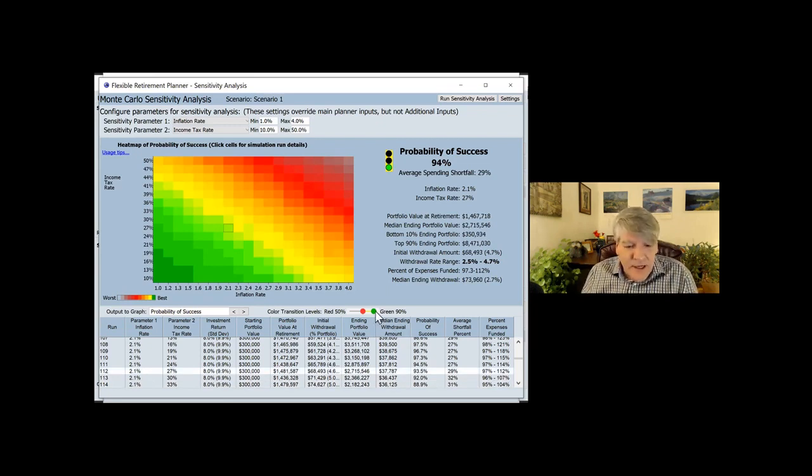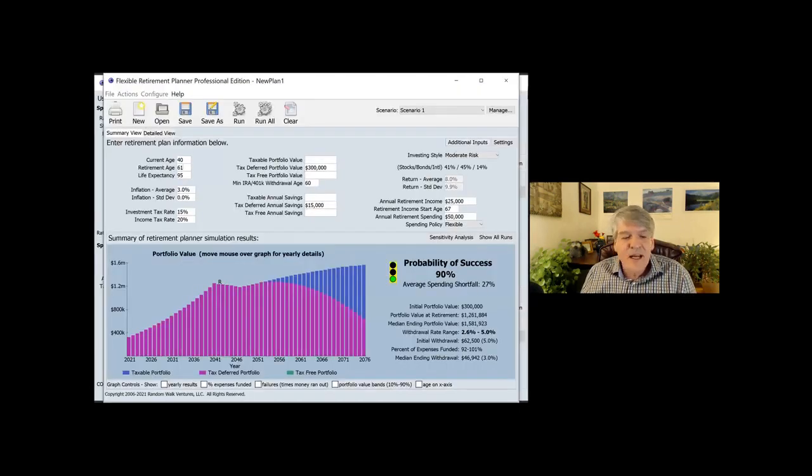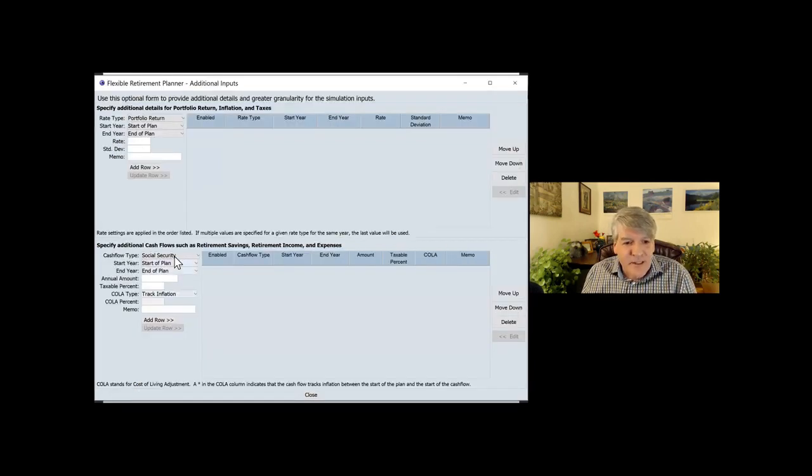And the last thing I want to cover on the planner is another feature that helps with flexibility, the additional inputs. We get to additional inputs by clicking on the additional inputs button here. In this case, let's just say that this plan is actually for a married couple and they're not the same age. So I'm going to zero out this annual retirement income on the main input page. And instead, I'm going to put it in on the additional inputs page here at the bottom.